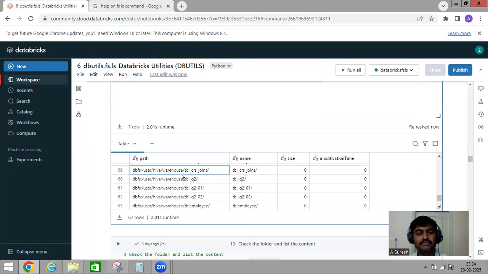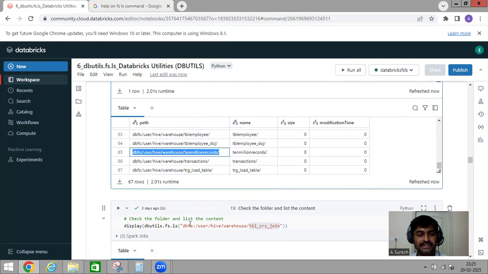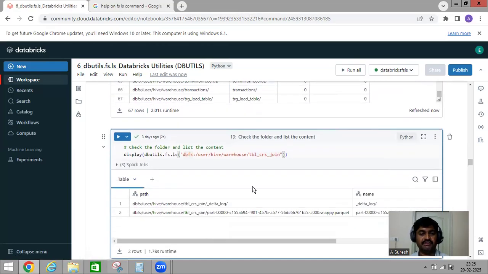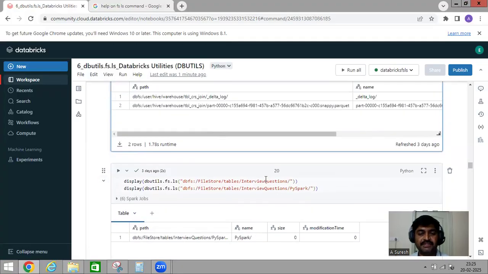This one. So you can copy this path and I pasted it here. So we have these many files and folders, no? I selected this one at random. You can try any other folder here and check what files and folders are available under this particular path.